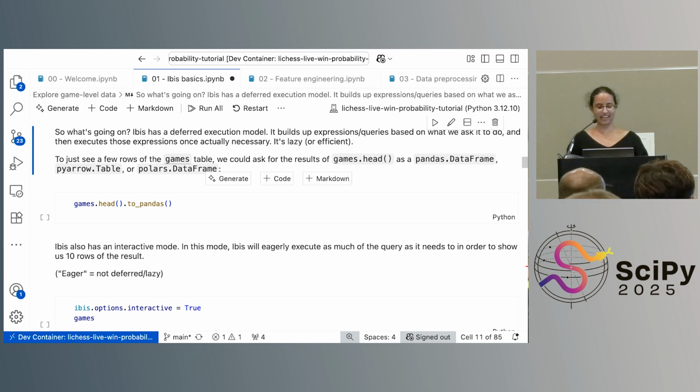So what's happening is that Ibis has a deferred execution model. It builds up our expressions or queries based on what we ask it to do, and then executes those expressions once actually necessary. So it's lazy, or if we don't want to hurt its feelings, we can say that it's efficient.